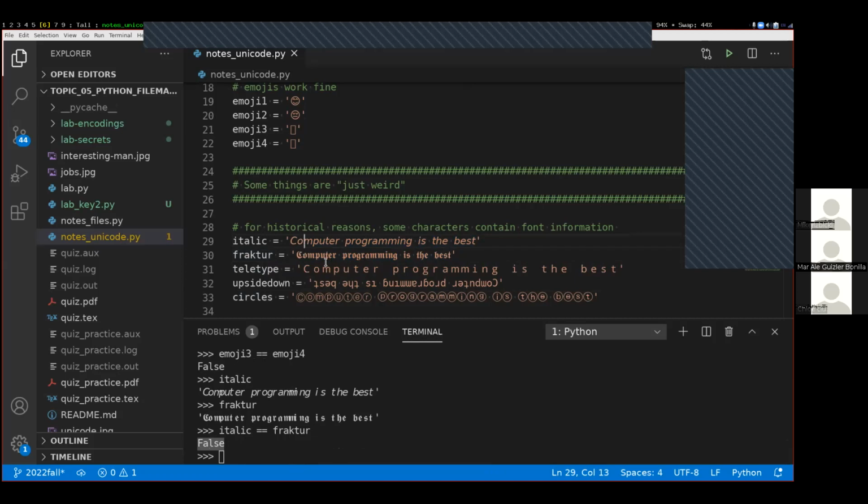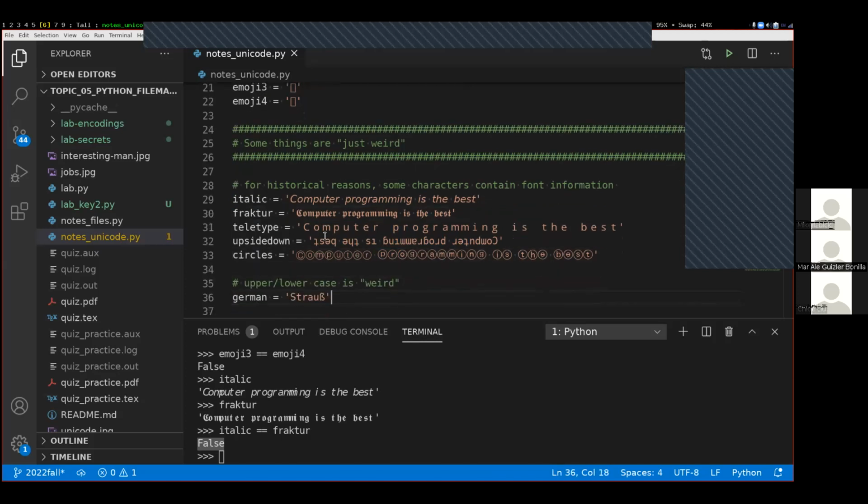And there's a lot of these weird different fonts somehow built into Unicode. This typewriter font called teletype, some upside down things, putting things in circles. And there's only a very small number of them. But that's one of the weird things that there's just nothing you can do about.